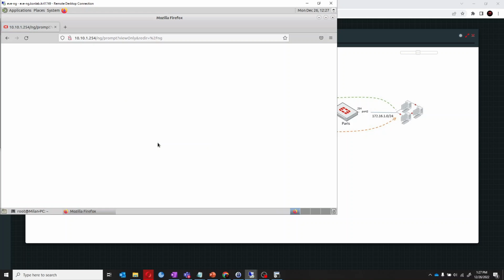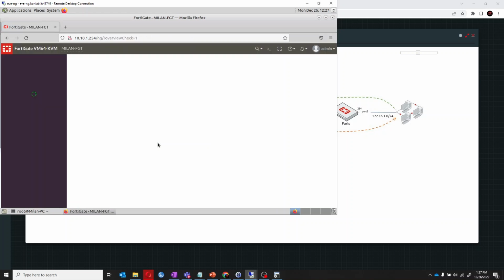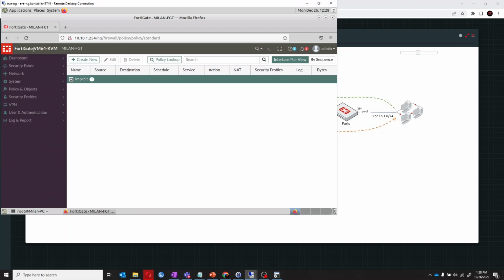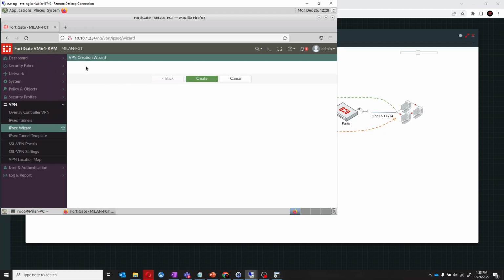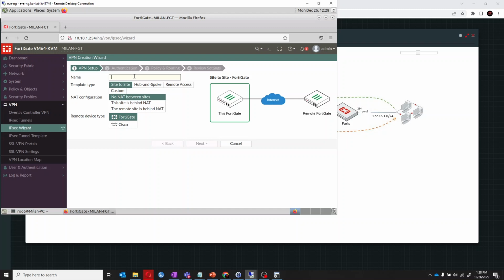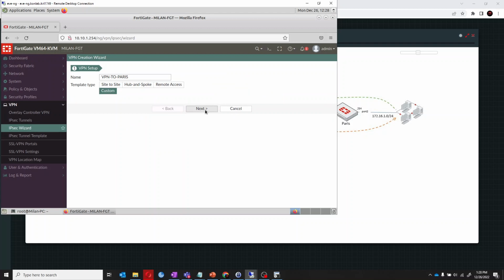Okay, let's start with the configuration of the IPsec VPN. We go to VPN, IPsec, and create a new tunnel. We name it VPN to Paris. Okay, custom, next.